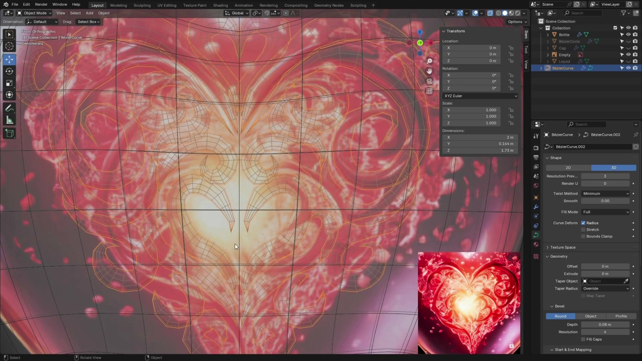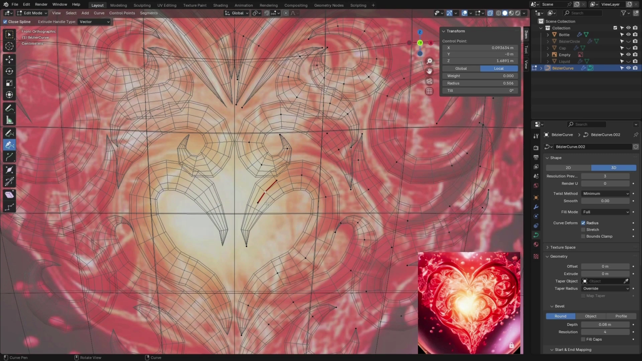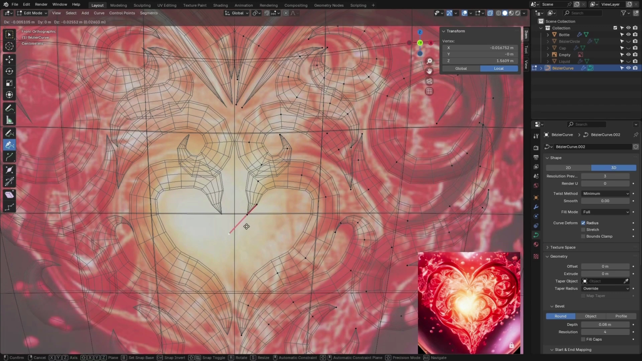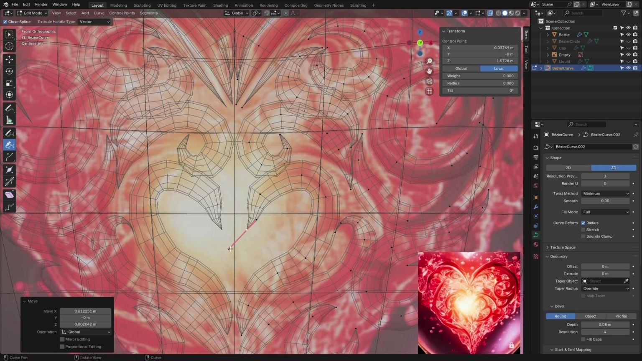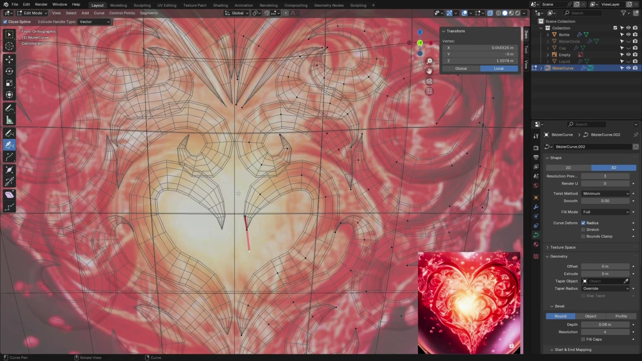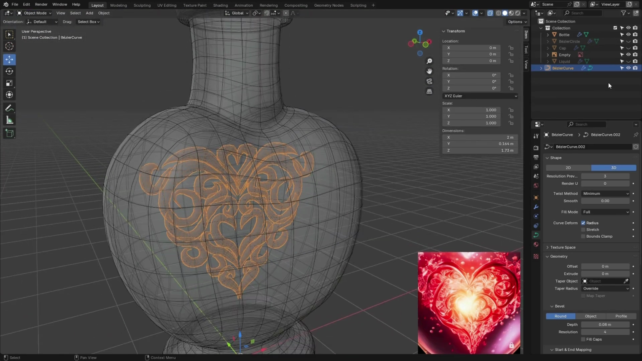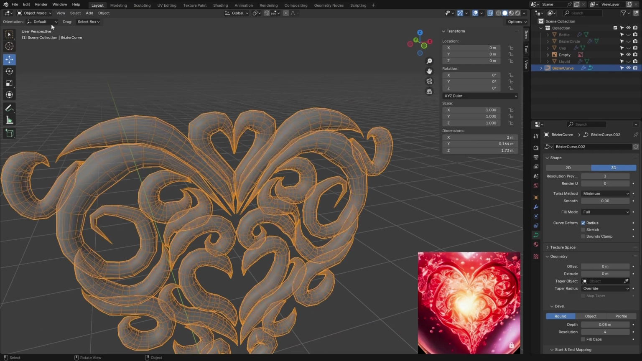I'm gonna add a light right in the middle here. To do that, let me go back to edit mode and move this bit right there and right here. Make some room. Yeah, kind of like that. Happy with the result.